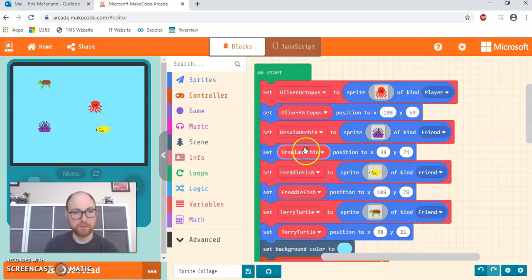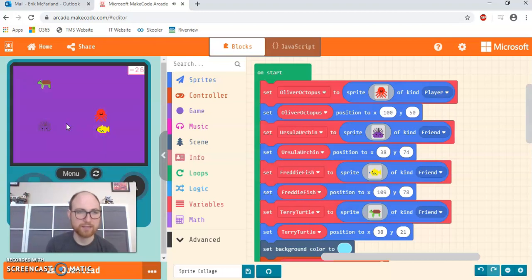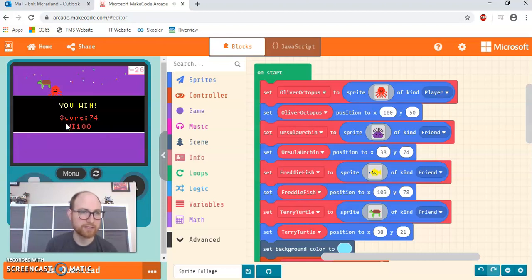So I'm starting here with the sprite collage that I made in my last video, just to show you what it does. I can touch the urchin, it takes away points. My octopus says ow. If I touch the fish, it changes the color of the screen. It also plays a sound that you can't hear. And if I touch the turtle, it says I win, and I get some points for touching the turtle. Actually 100 points.